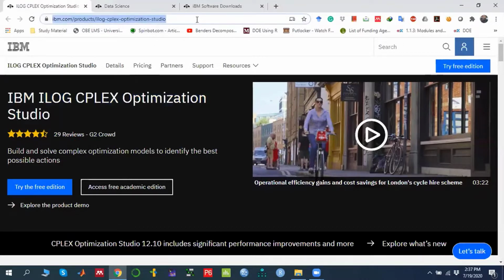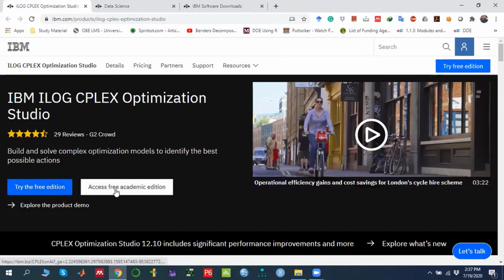In order to download the IBM ILOG CPLEX Optimization Studio, you need to go to this link. I will provide this link in the description of this video. In order to download, you can download either the free edition or the free academic edition. The difference is that if you use the simple free edition, you wouldn't be able to solve practical size problems.